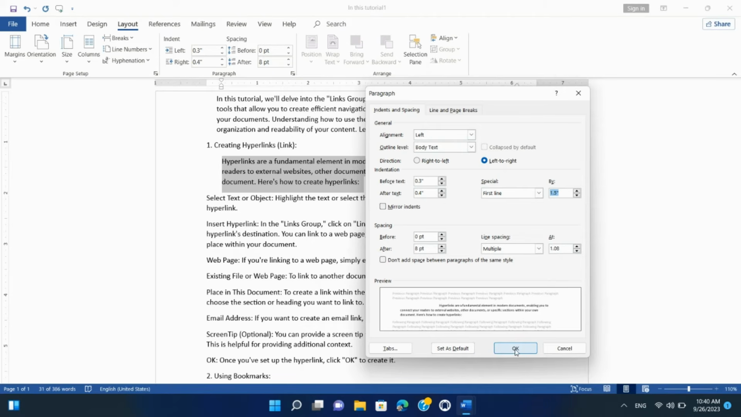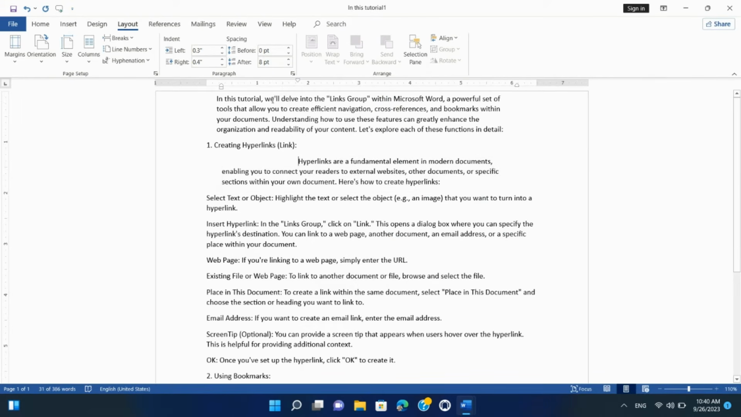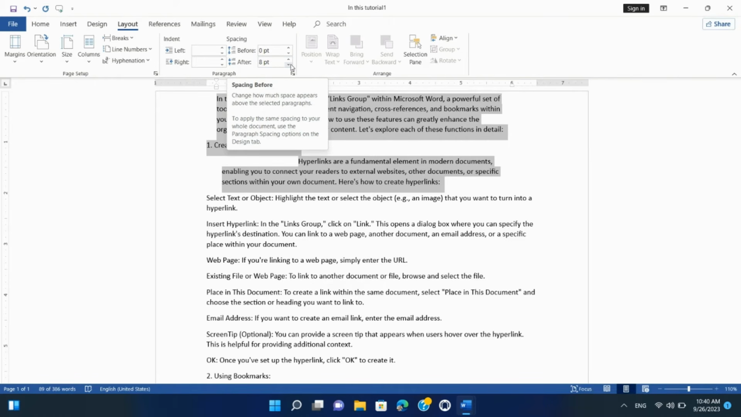2. Line spacing. Line spacing controls the vertical space between lines of text within a paragraph. Proper line spacing enhances readability and document appearance. Here's how to adjust line spacing. Still in the Layout tab, within the Paragraph group, you'll find the spacing options.